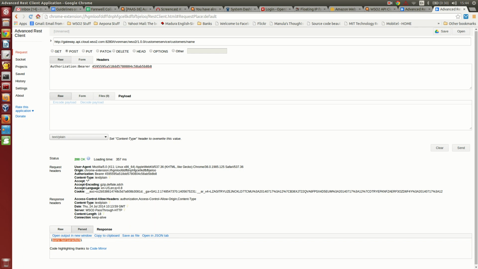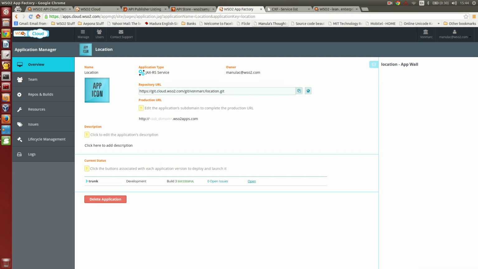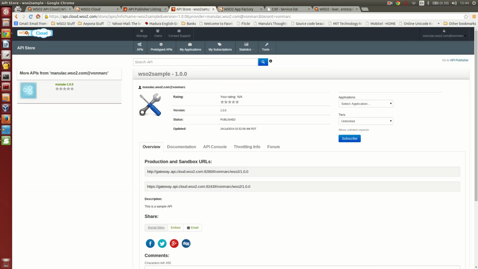Likewise, you can use WSO2 API Cloud to create an API and publish it, and after that you can subscribe to that API, generate the access token and access it using curl or REST commands.